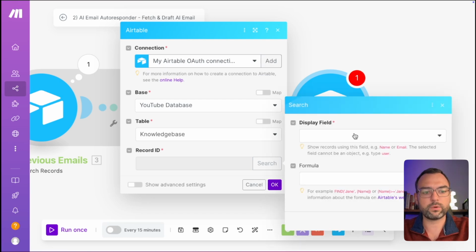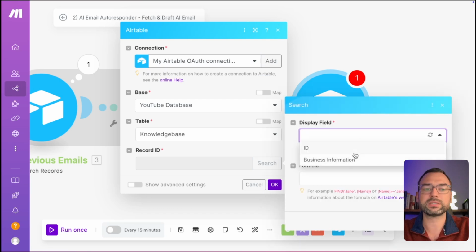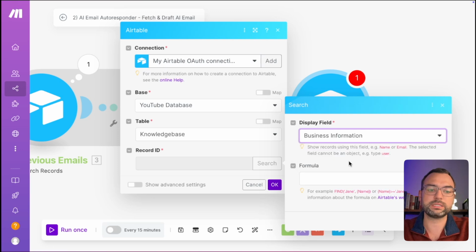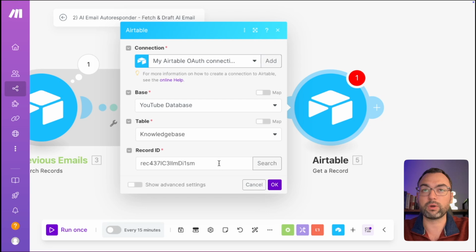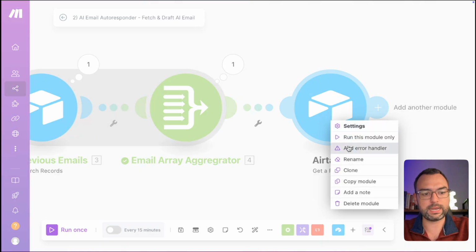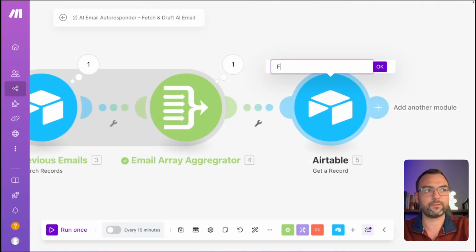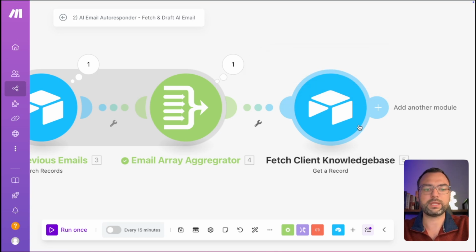And then it's going to go ahead and show all the possible fields. So in our case, it was just the business information section. And we're going to say, okay, that is actually it, and it's going to grab the actual record. All right, cool. So now that is set up, we're going to hit OK. And let's go ahead and rename this so we know exactly what this is actually fetching. So we're going to say fetch client knowledge base. Awesome. Now this is set up.